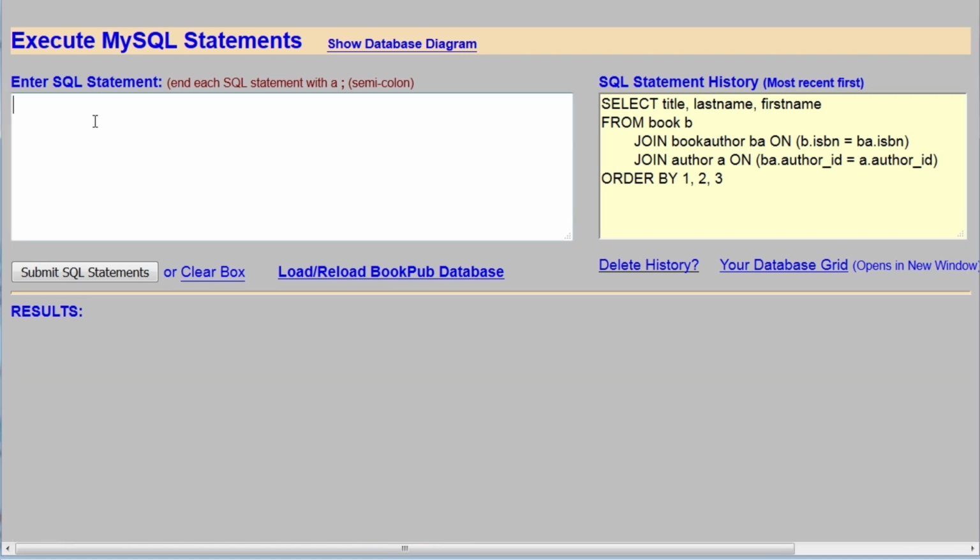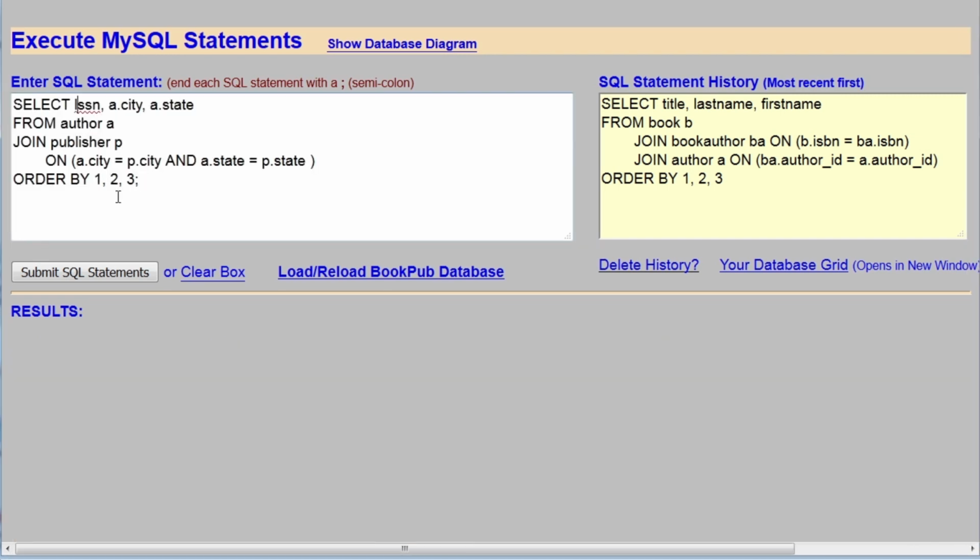Clear the data, and I'm going to paste in this statement. Let's go ahead and add some information. First name, I'm going to get information from the author table and from the book table. And I'll just take out the social security number. So what this is doing is it's looking at the author table A, publisher table B, and it's joining on where the author city equals the publisher city and the author state equals the publisher state.